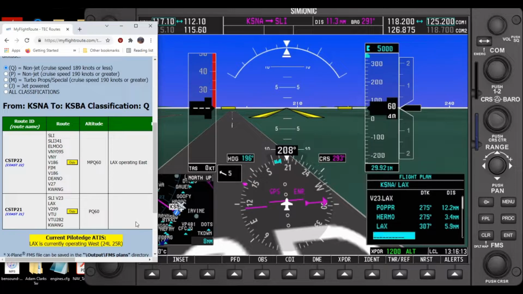Let's look at that clearance again. After Los Angeles VOR, there's another airway called Victor 299. Okay, 299. Well, I highlight this part. I want to come in and insert or load the airway. How do I insert or load it? If I'm going to enter a waypoint, yes, I'm going to use the small knob to enter that waypoint. But I want to insert an airway.